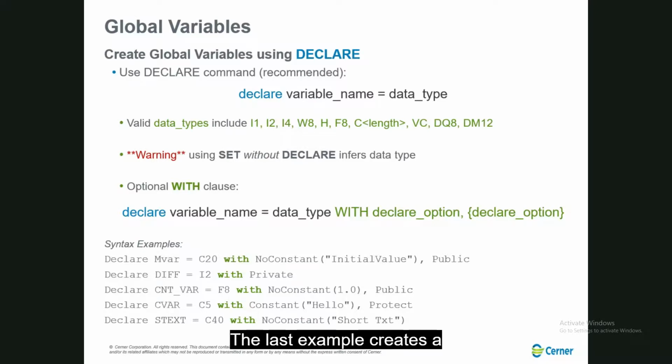The last example creates a variable called stext as a C40. It uses the declare option of no constant to populate the text of short txt as the initial value. Since no constant was used, this value can be changed later in the program.